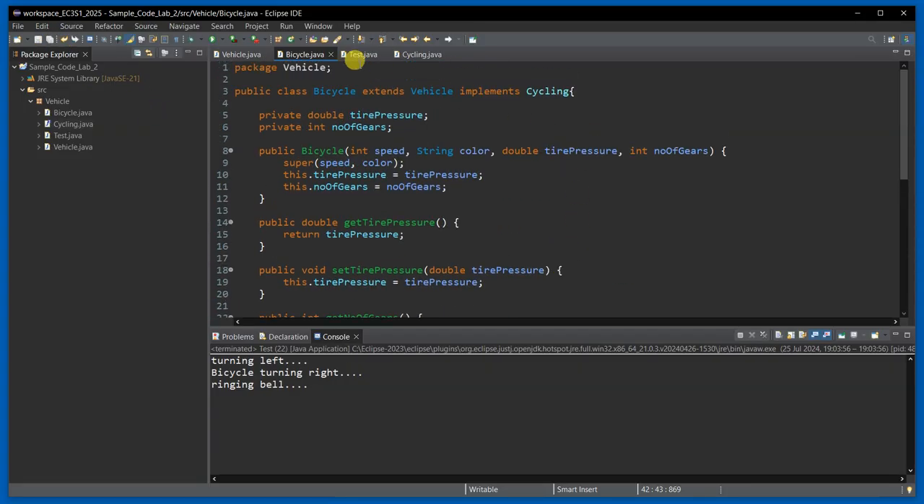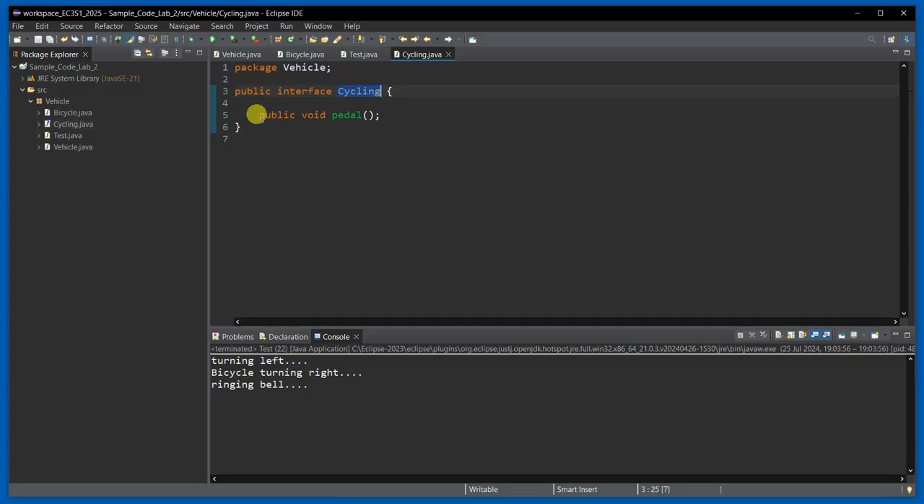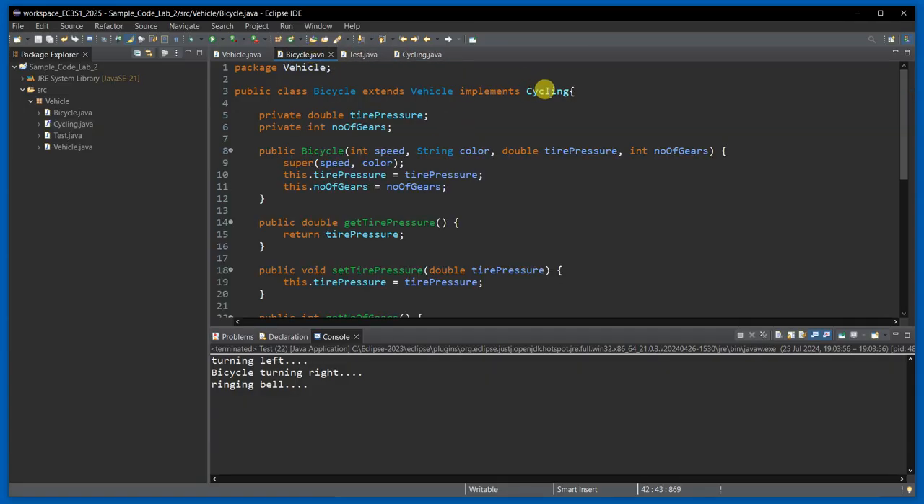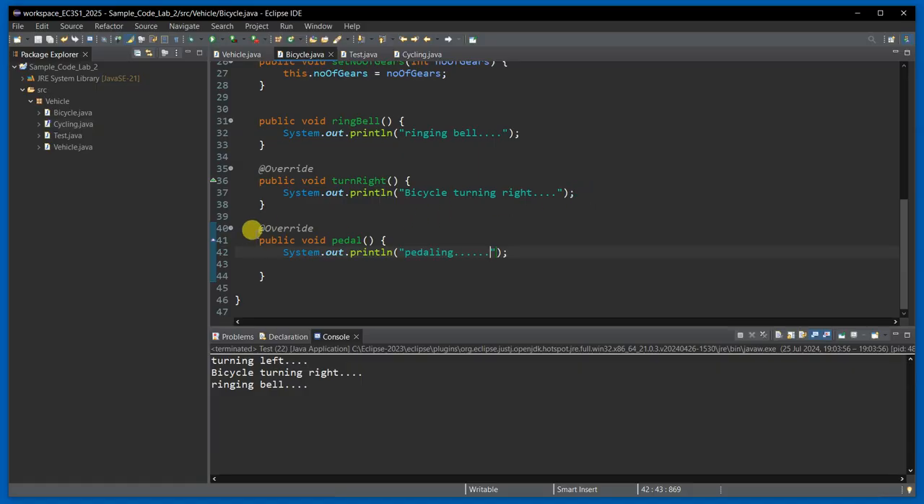So now my interface with this method, as you notice, is not implemented. It's just a method signature. When I go to the bicycle class and say implements cycling, it forces me to physically write something and then I put in the functionality. In other words, I implemented it between the two brackets.